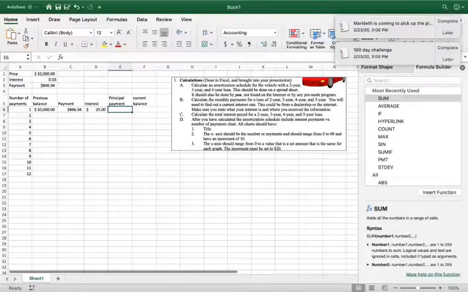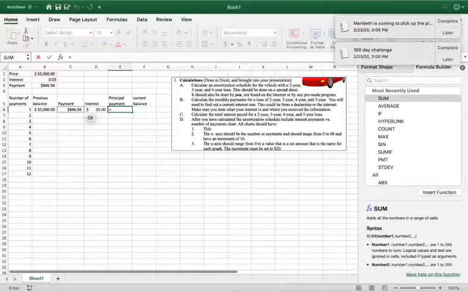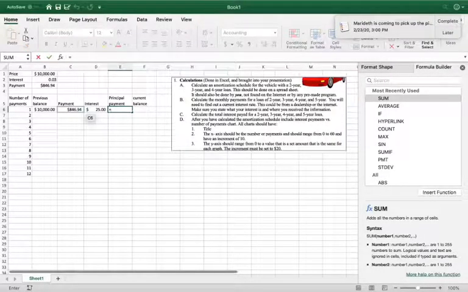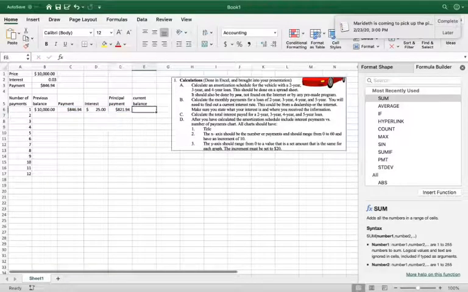So we're going to hit an equal sign and we're going to subtract. We're going to take $846. We're going to click there so it puts the C6. Then we're going to subtract that $25, which is D6, and hit enter. So this is how much money actually paid off your car.